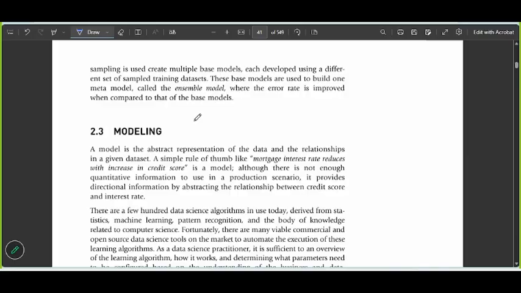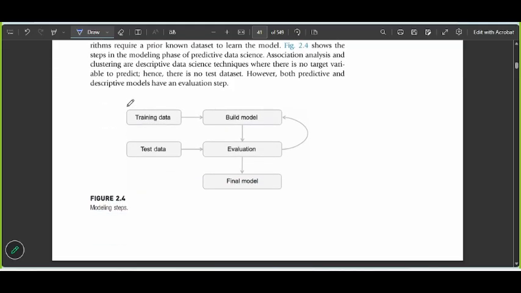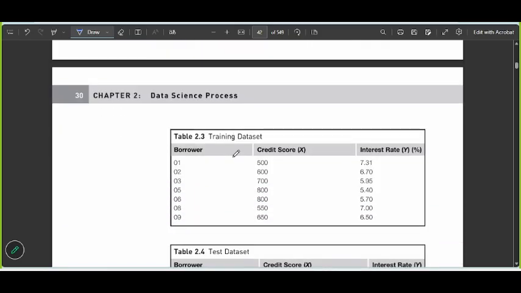Then before you talk about your modeling, the modeling is also very simple to do. It's a process where you split your data into your training data and your test data. The standard is 70-30. So you divide your data into 70% for your training and 30% for your testing. All of these are what we're going to look at today.